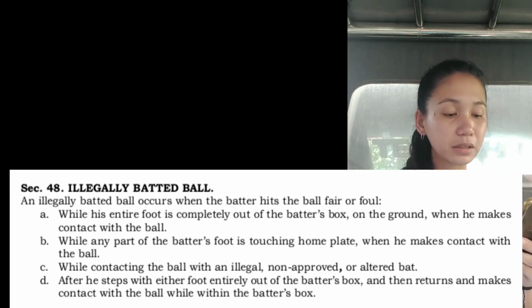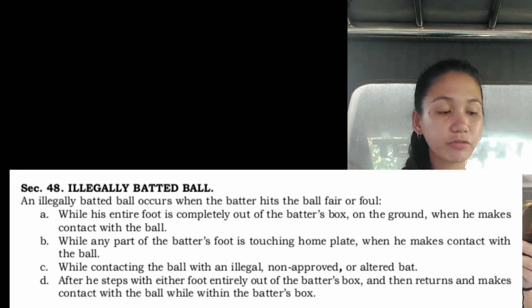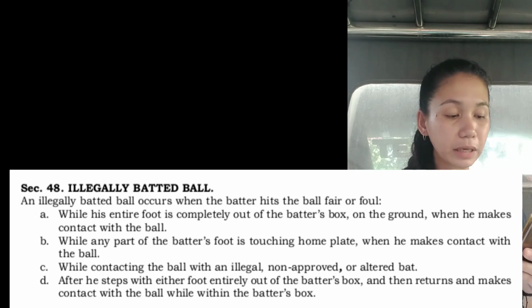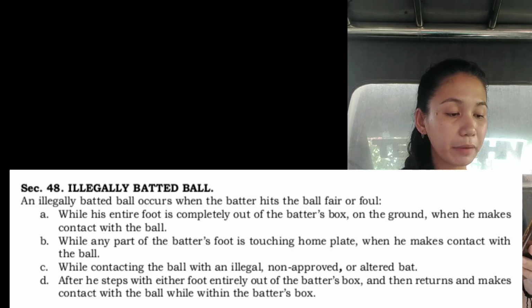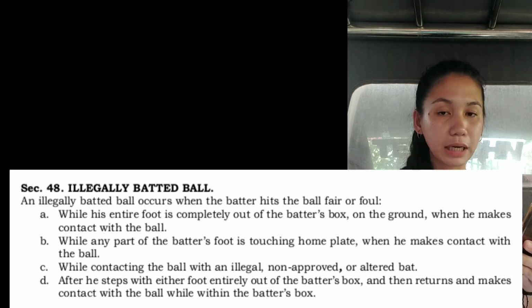So when we say illegal batted ball, it occurs when the batter hits the ball fair or foul. A. While his entire foot is completely out of the batter's box on the ground when he makes contact with the ball. B. While any part of the batter's foot is touching home plate when he makes contact with the ball. C. While contacting the ball with an illegal, non-approved, or altered bat.